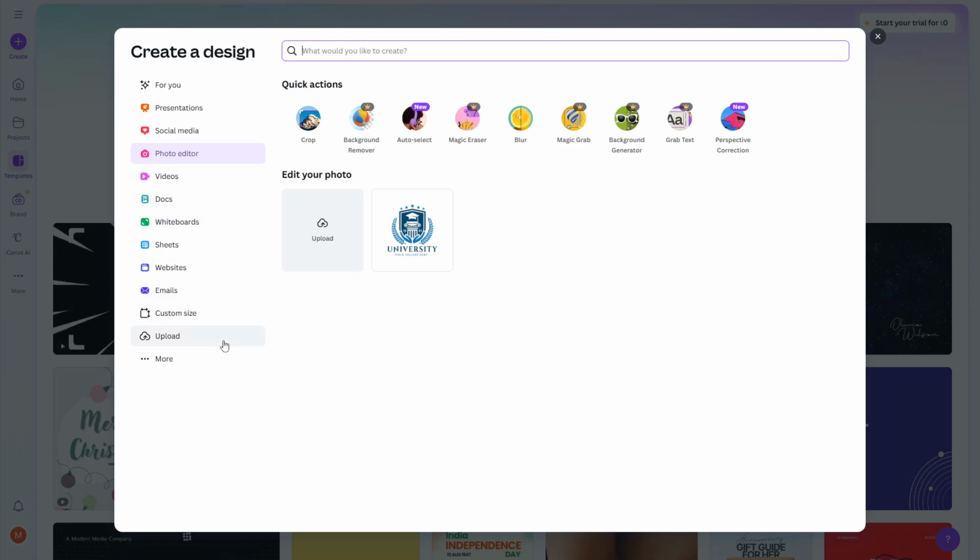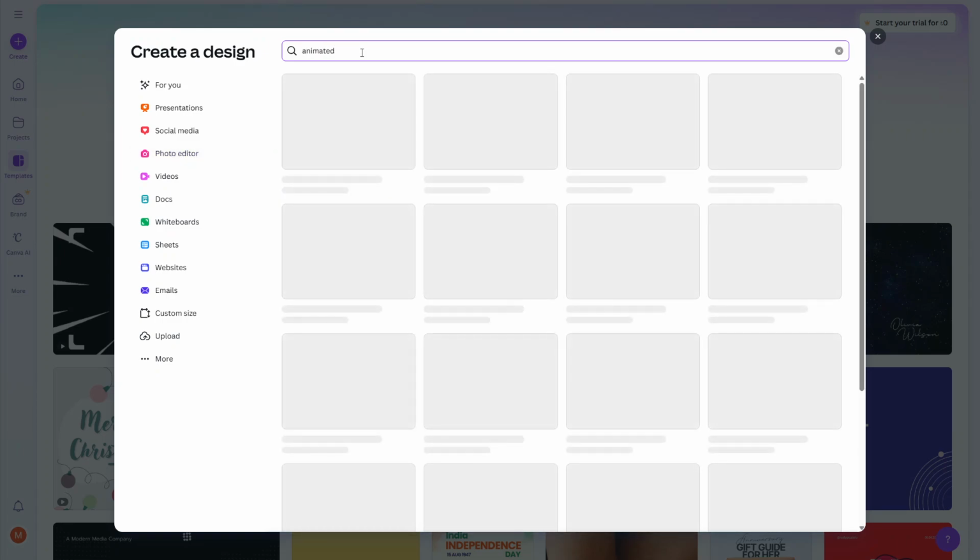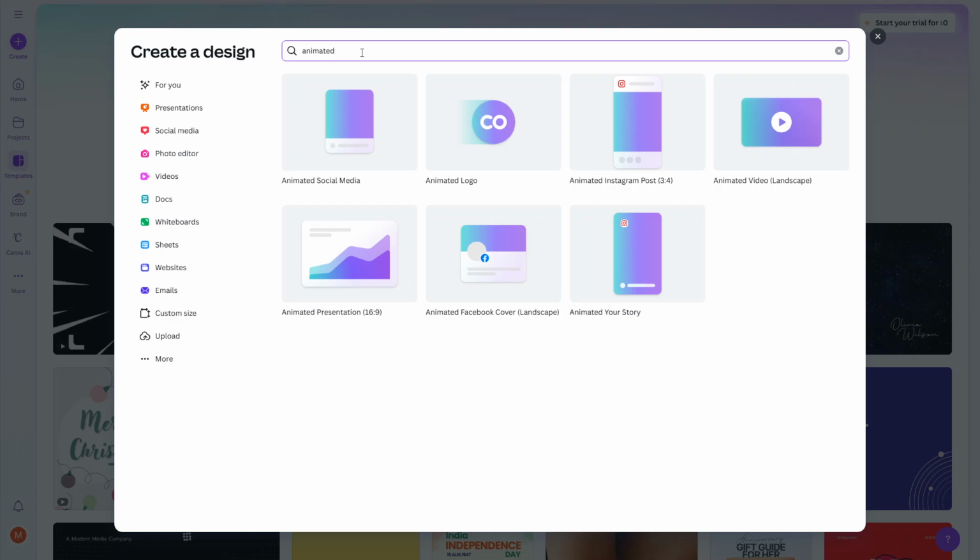Once you've clicked on Create, a search bar will appear. In this search bar, type in the word Animated. What this does is filter through Canva's templates to show you all the animated designs suitable for creating dynamic content like GIFs. Next, you'll see an option for animated social media.